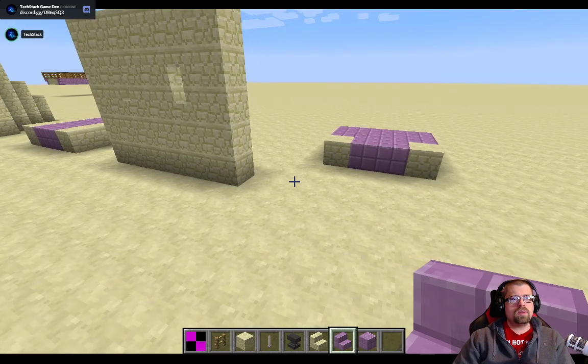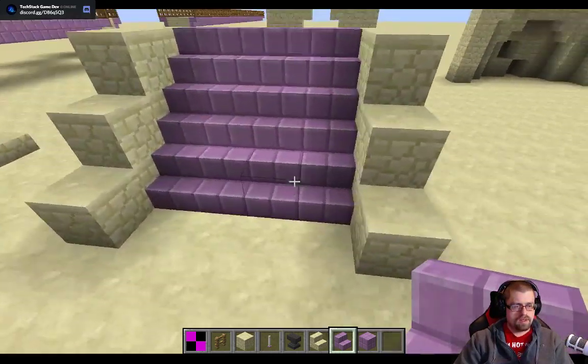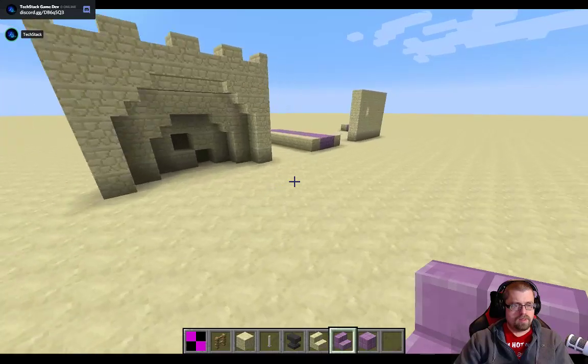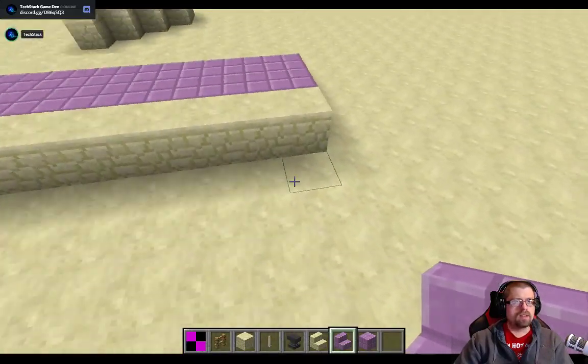So we got stairs. We can go up. We can go down. Wait. How wide are these stairs? Stairs are 4 wide themselves, so it'd be like connecting with an additional wider spot there.